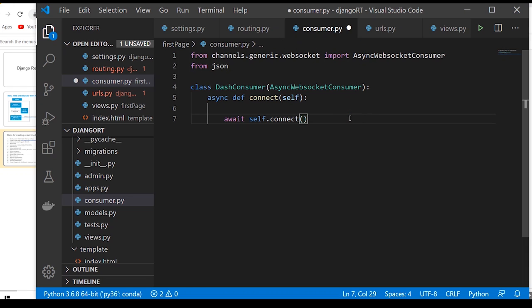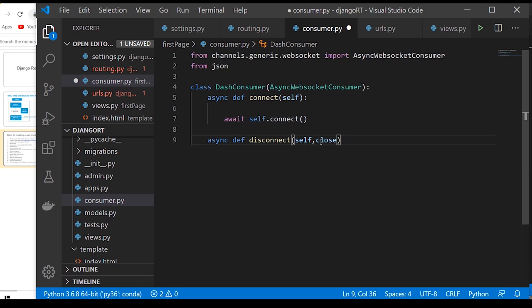Once we have defined our connect, we can just simply go ahead with async def disconnect. And in here it takes two elements, self and a status code, and that's called close underscore code. And what has to be done here? Nothing, await self dot disconnect, and we are good. So these are the two operations. Now the third operation: I got connect, I have got disconnect. Now once the connection is established, I have to consume all the data which would be sent through the device to my server, and that would be called receive.